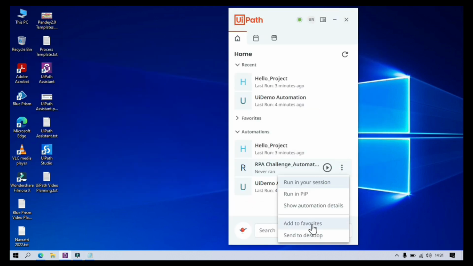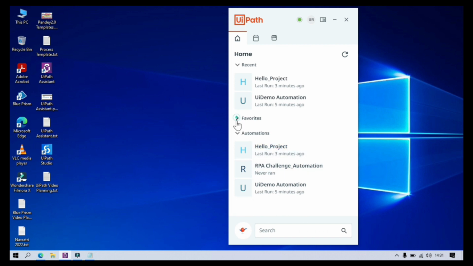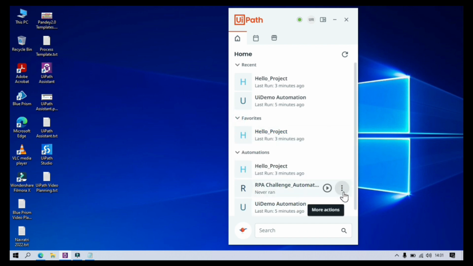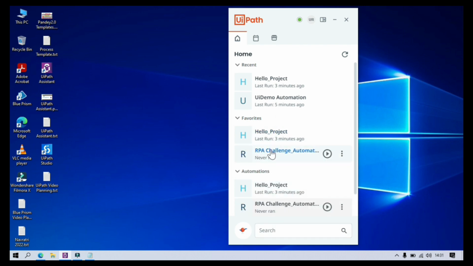Now we have add to favorites. Currently this hello project, if you see here, we are not getting add to favorites because we have already added this project to the favorites, right? You can see here. If I want to add this also, I need to click on this add to favorites, and now you can see this process is added to favorites, right?